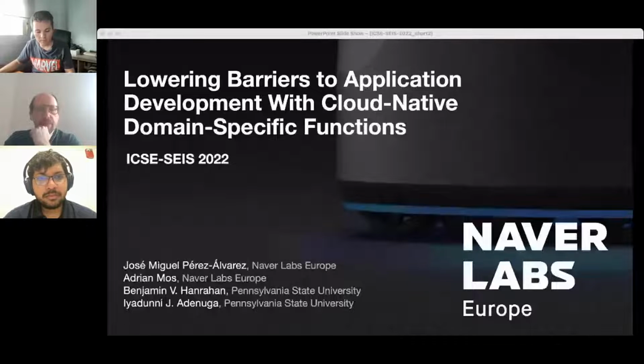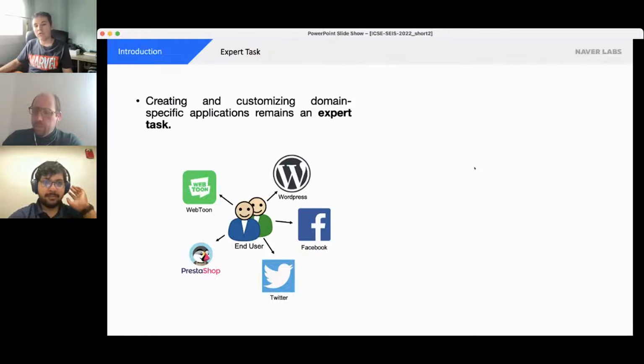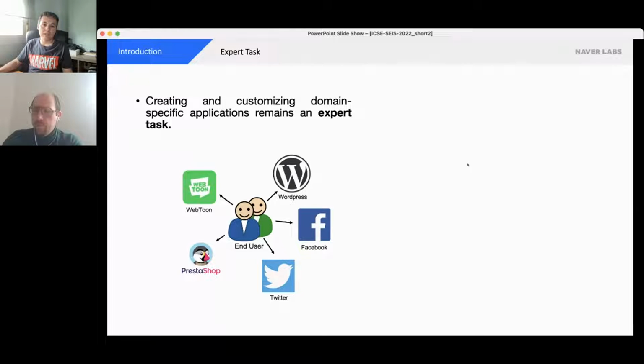Yeah, thank you very much for introducing, and thank you very much for attending the session. My name is Jose Miguel Perez, and I'm going to present our paper titled Lowering Barriers to Application Development with Cloud Native Domain-Specific Functions. Creating and customizing applications remains an expert task. Non-technical users are comfortable using content management apps, such as social media, such as Facebook or Twitter, Webtoon or PrestaShop for creating a shop.